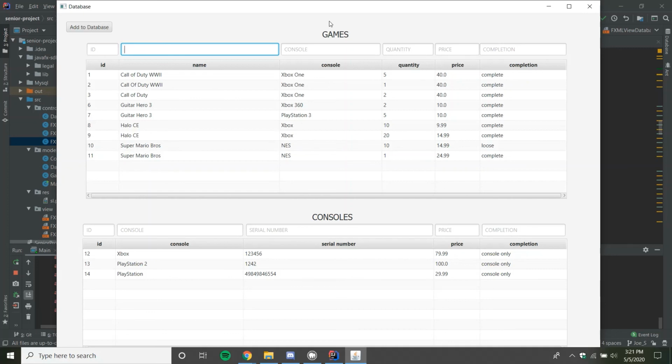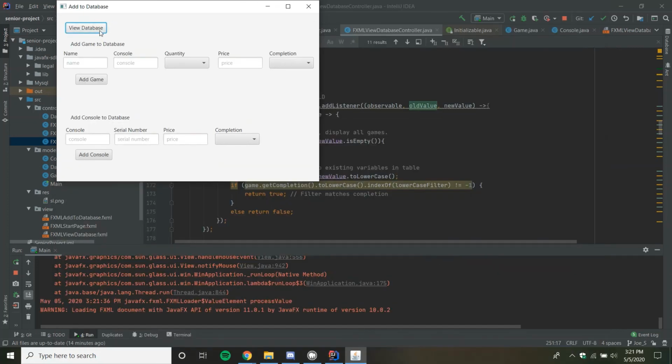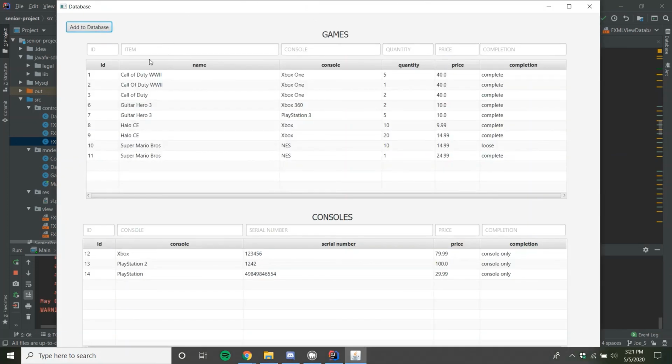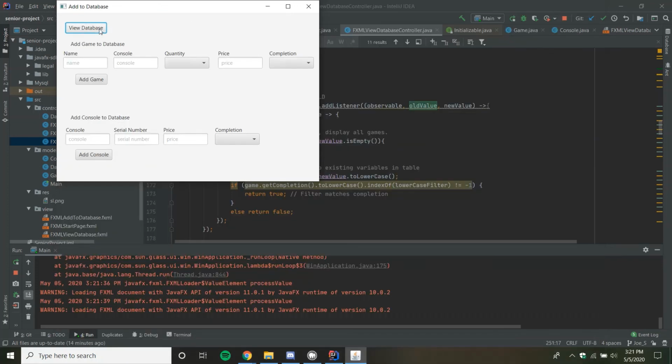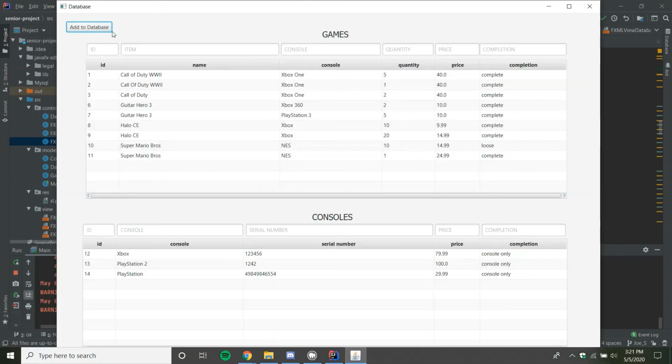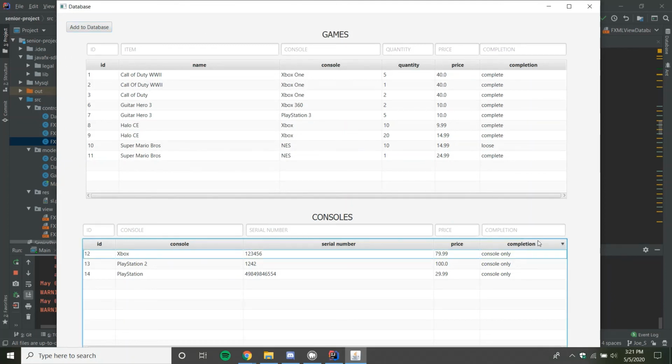But overall, the application does work when adding things and viewing things that are currently there, which is the first big step, I would say. But yes, that is our final project report for this semester.